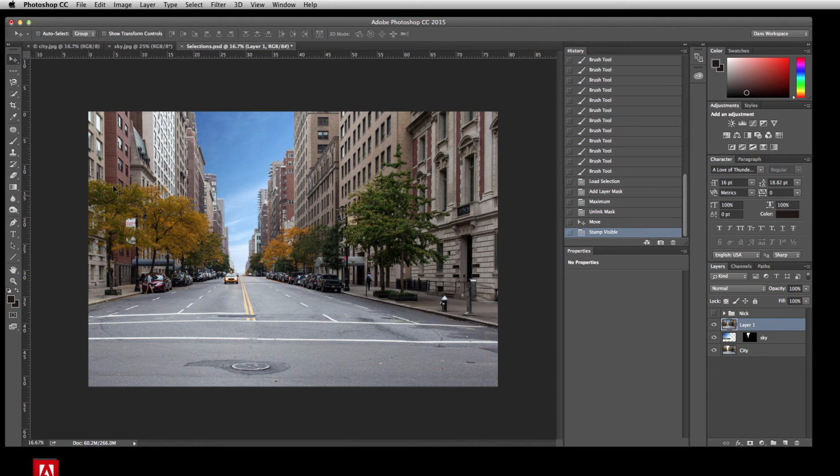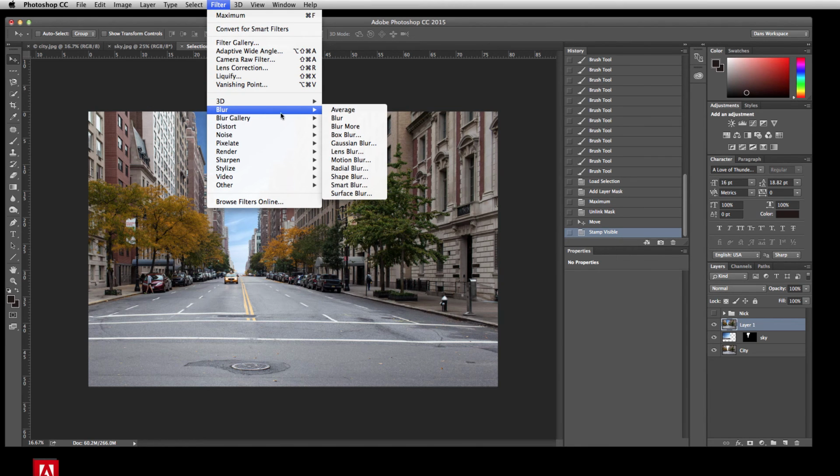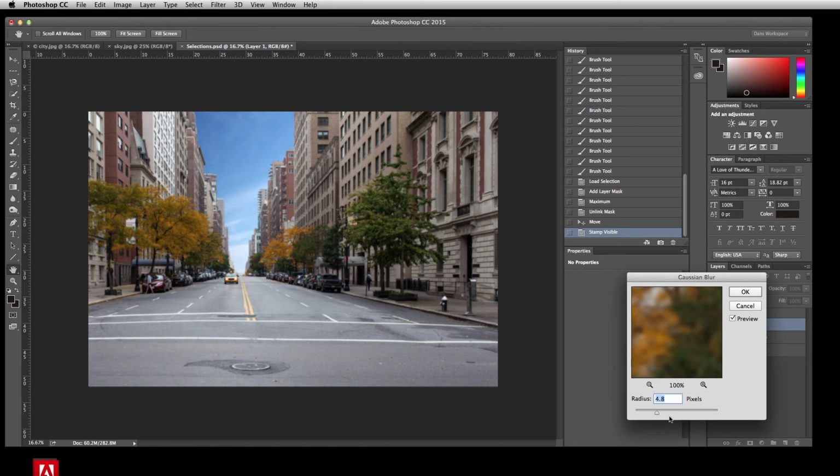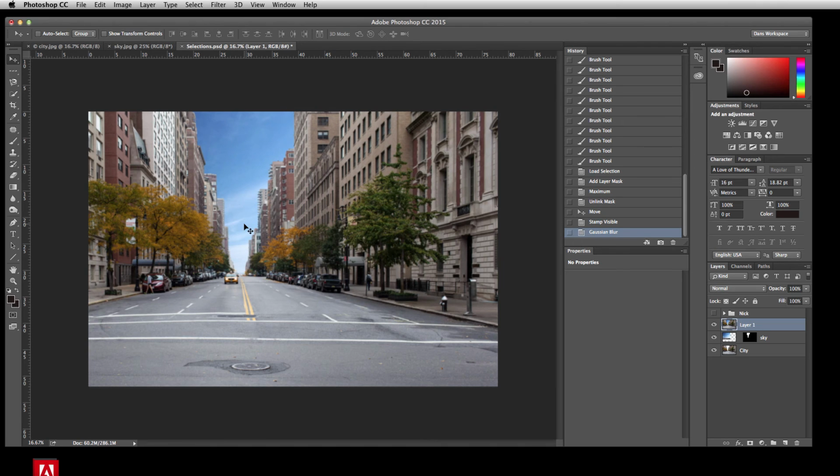Now I'm going to blur this layer that I just created. I'm going to go to Filter, Blur, Gaussian Blur, at a level of about 4.8. That actually looks pretty good. I can take it down a little bit to 4 or so. I just want a real subtle blur. You don't want it to be super noticeable, but you want it to be just a little blurry in the back. So this is what I'm looking at.